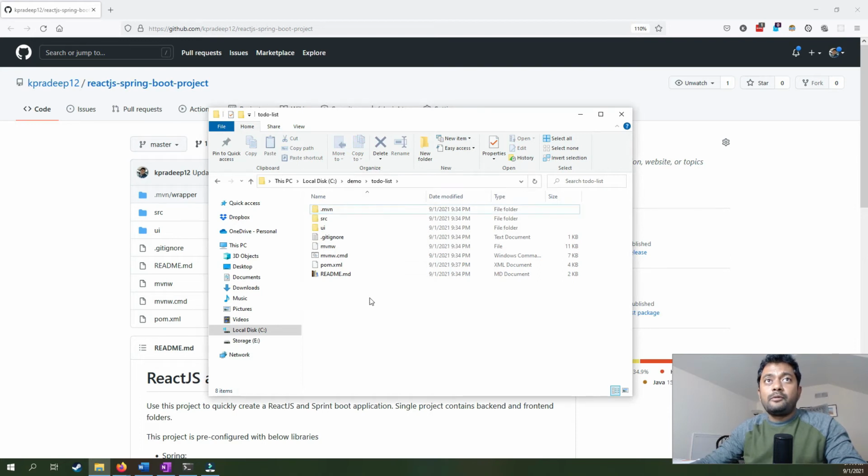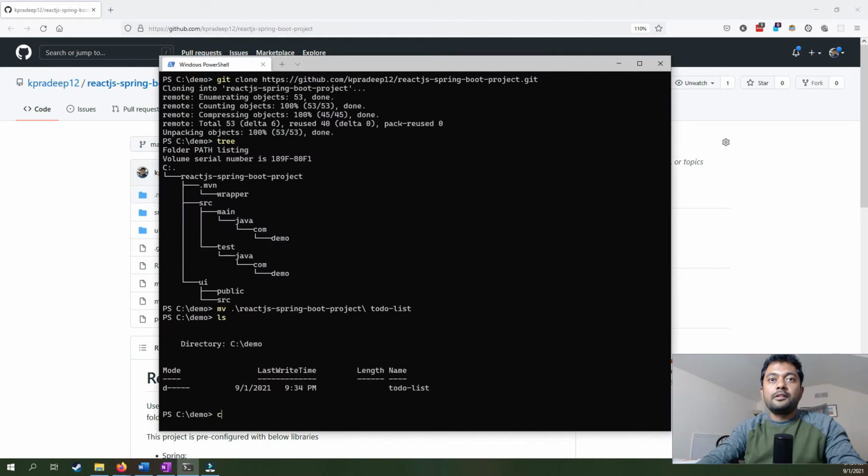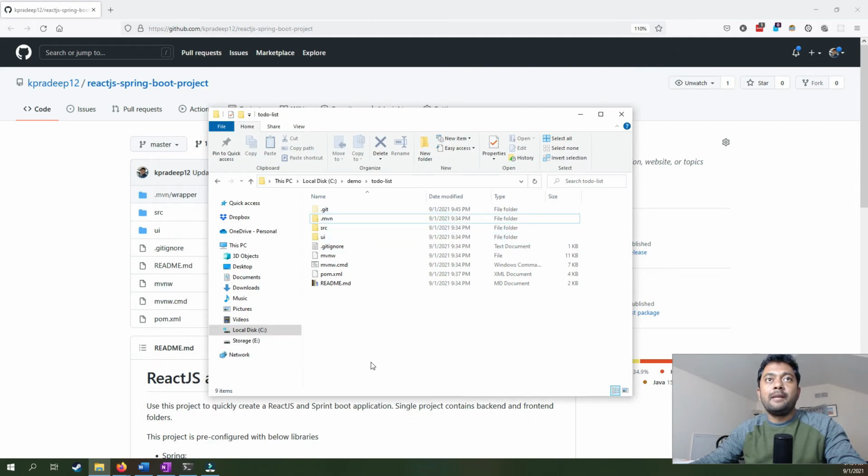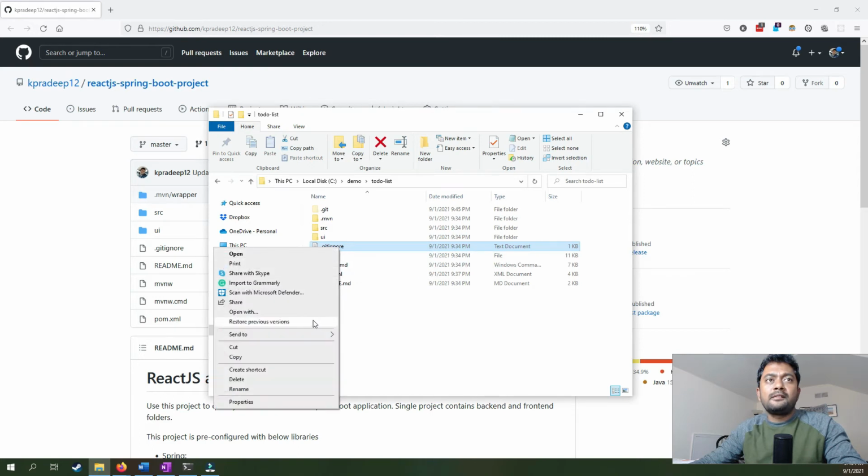And if you want to initiate a new git project, you can just come into this project from terminal, move into to-do list, and run git init. This will create a .git folder again, which will be empty, and it is a fresh start for your project. One more advantage is we already have .gitignore, so it contains everything.